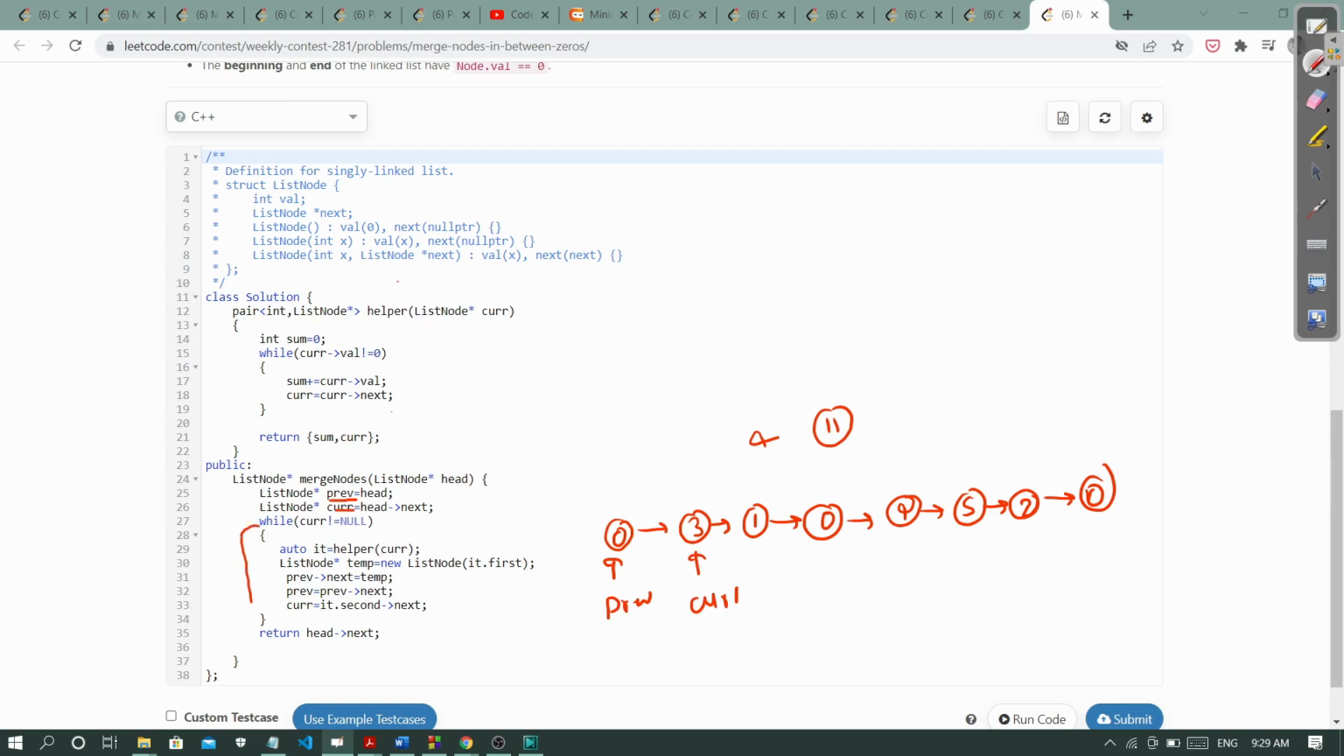So we run a loop till current is not equal to null. What I will do is take a helper function, and in the helper function we pass this value. So what does the helper function do? Till current is not equal to 0, I calculate the sum of all the nodes. I pass the current value, that is 3, and while it is not equal to 0, I sum up all the values, and also current moves to current next.